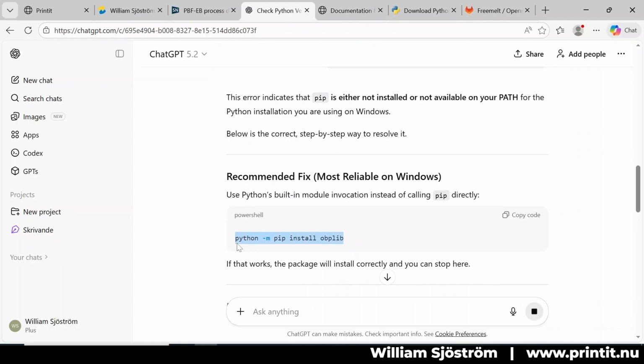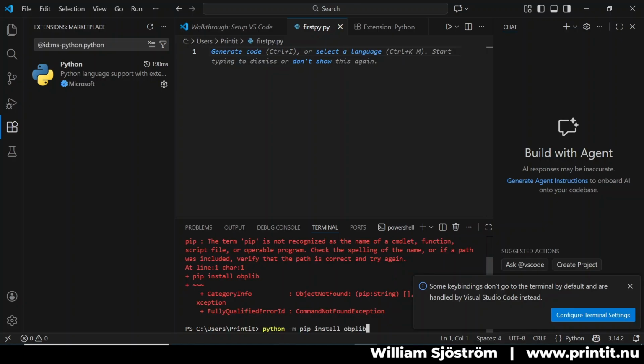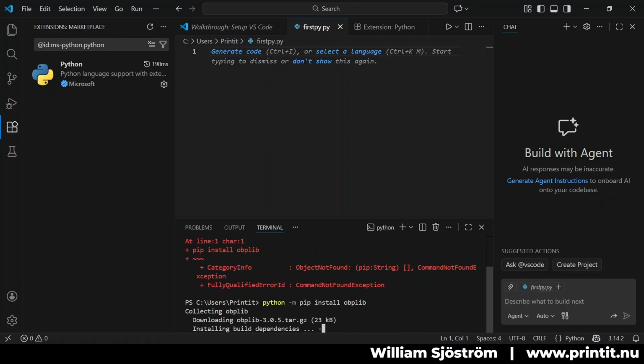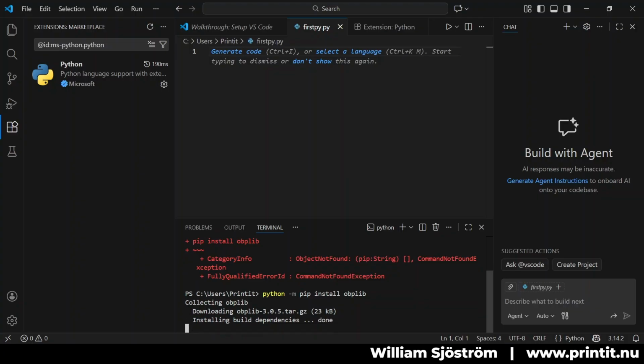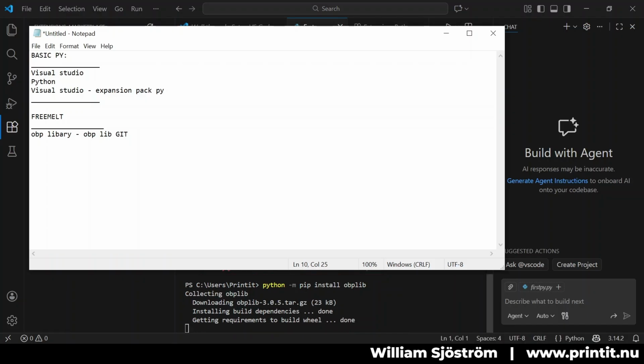Yeah, okay, so the problem here was I did not run the pip install through Python, it seems. So we copy that one and put this one in here instead. Yeah, okay, so now it's downloading obplib. And while it's doing that, we can talk about what we need to do once we have obplib. So let me just think one moment.